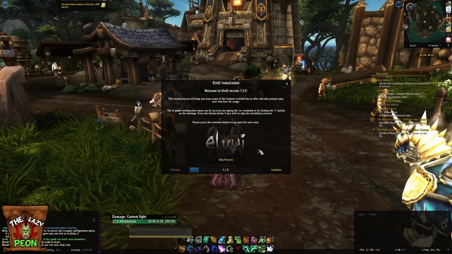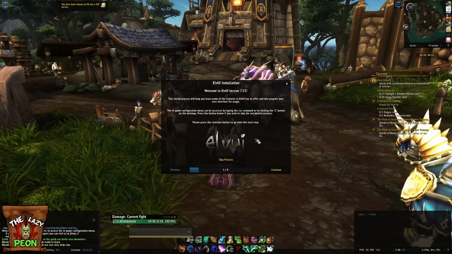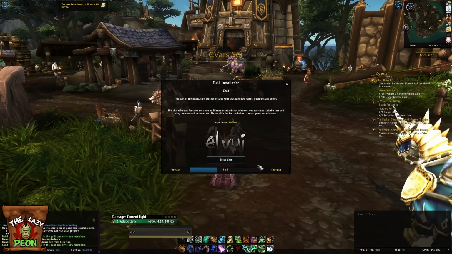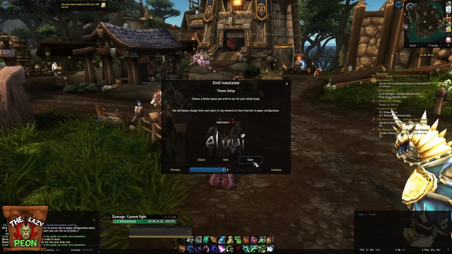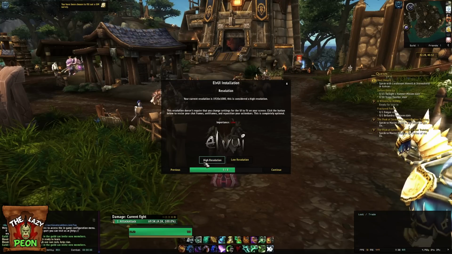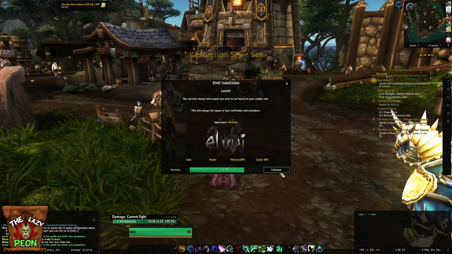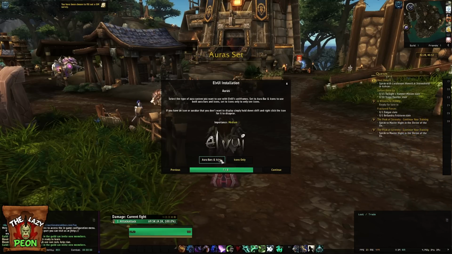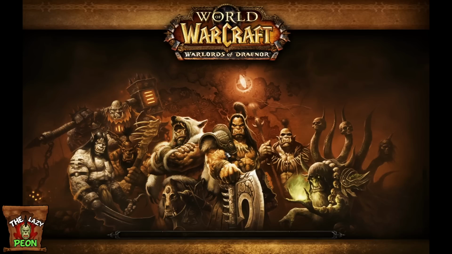So once you've installed ElvUI, you'll log into the game and you'll get a setup tutorial like this. Just click through everything, setting it up to your preference. I like to go with class colours because it helps me differentiate the different classes. Physical DPS, continue, aura bars and icons, continue, finished. So then it will refresh, and this is where the work will actually begin.